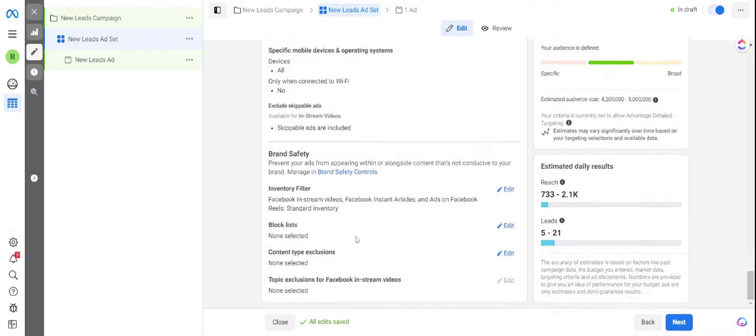And then here, show more options. This is just basically saying, do you want to block, do you want to exclude the content from being shown? Where do you want to exclude content from being shown? And all the stuff like that. And then obviously go ahead and click on this.